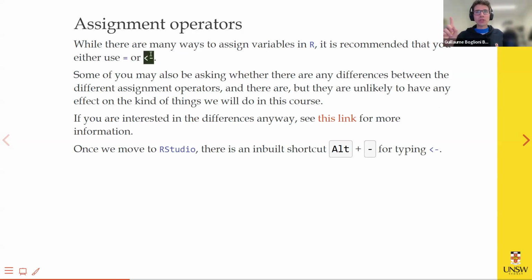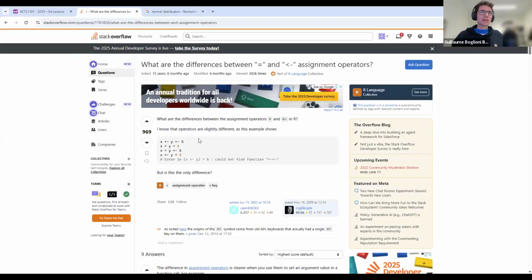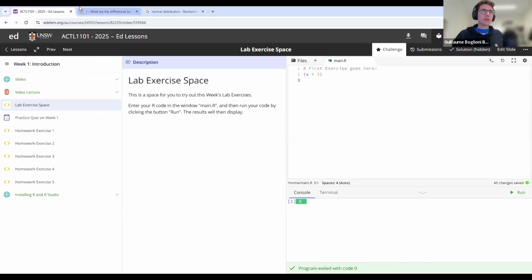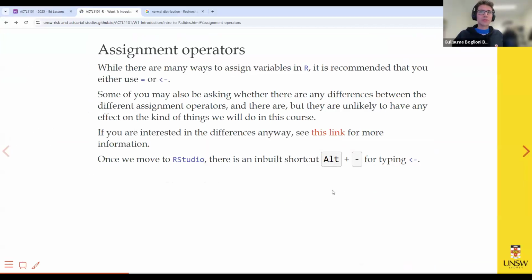I will show you, however, in a second that this doesn't work in exactly the same way, but there are more differences than that. If you're interested, you can follow this link. It will take you to a Stack Overflow question asking exactly this: what's the difference between those two? But I'm not going to consider this really important, at least for this course. There's also a shortcut in RStudio: Alt plus the minus sign will give you the arrow, a little trick when you want to code super fast.